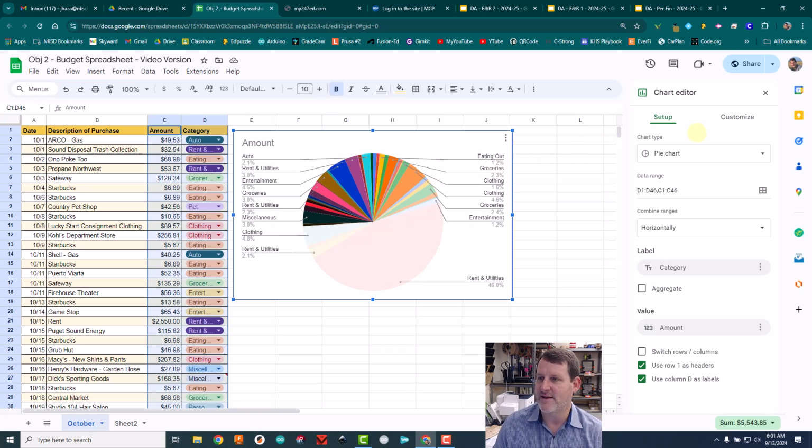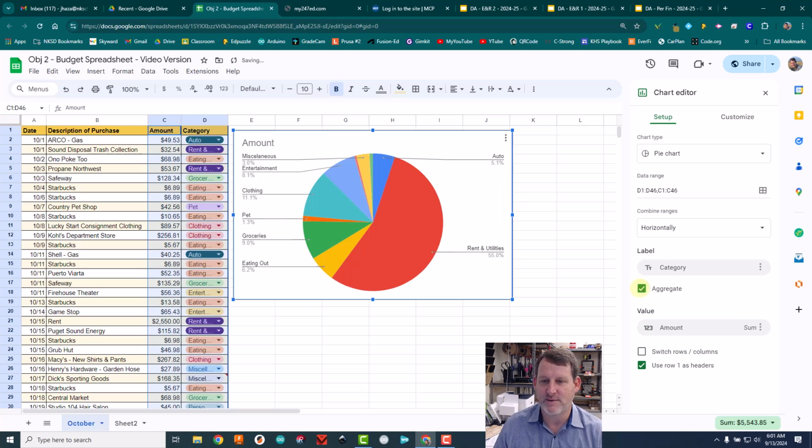So over here on the right side on chart editor, I can click on aggregate, which means to take things that are separate and put them together. It's going to take all the rent and utilities and put them into one big rent and utility here, all the autos here, all the miscellaneous. This is more of what I wanted.